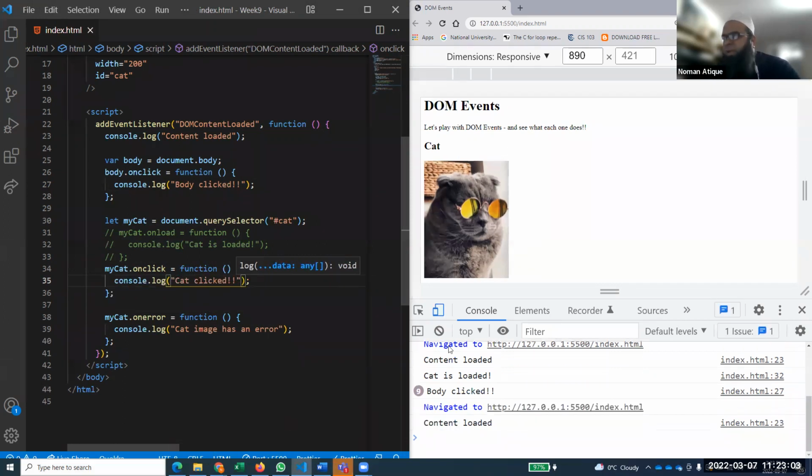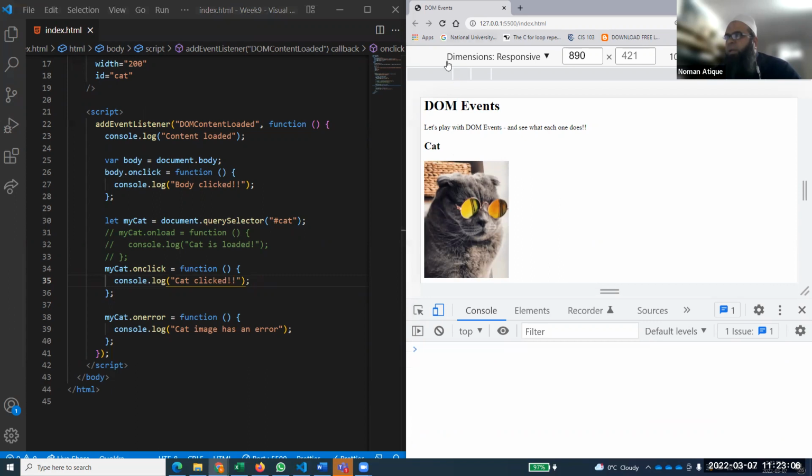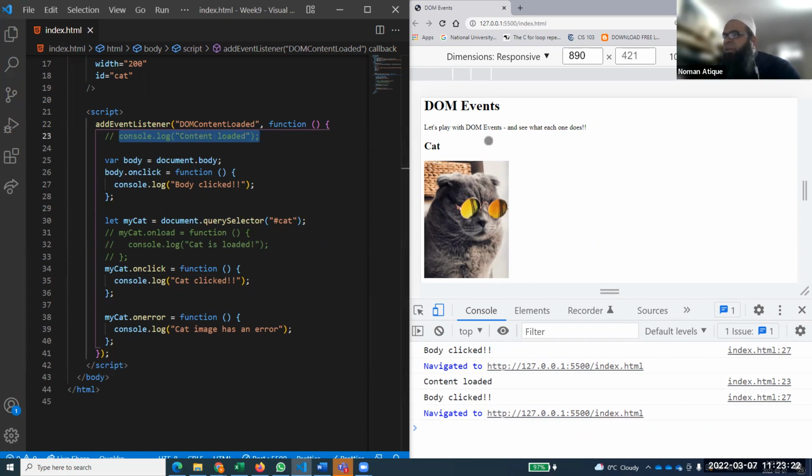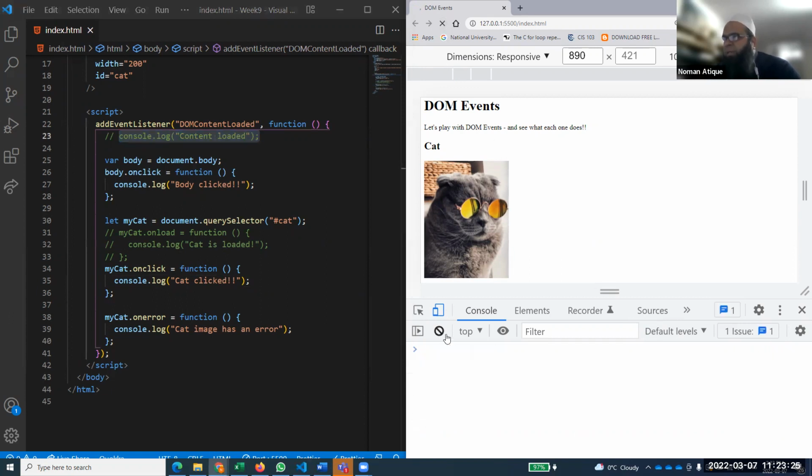Now I want to tell you something very interesting. If I refresh this one and click over here, it says body clicked. It gets content loaded and then body loaded, so I don't want this console log; I'm not sure that it is always loaded. So you see that when I click on the body of the document, I get body clicked. But when I click on the cat, I get cat clicked and body clicked. So what is going on?